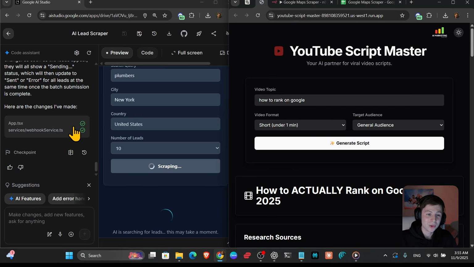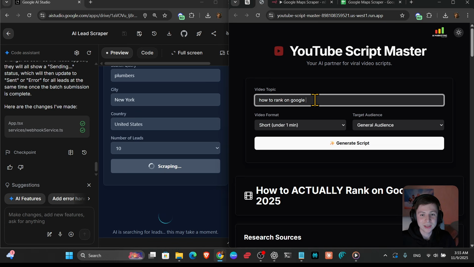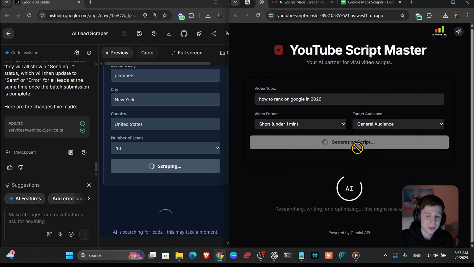Like I vibe coded the app in 1.5 hours, did some troubleshooting, made a little bit of design, and here, let's say, how to rank on Google in 2026. And this script generator will generate the scripts for me, and then this data will be sent to my webhook and to my other Google Sheets.